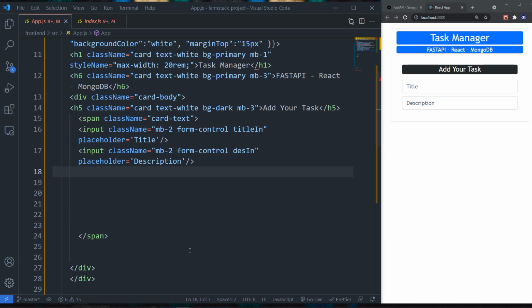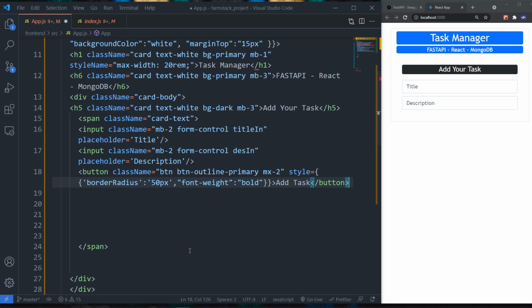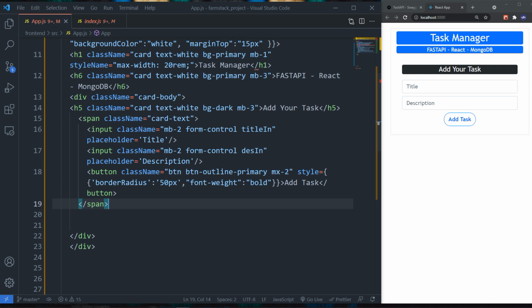The next element in our application is the add task button. It has a class name of BTN with BTN outline primary. All right, so I've given it a border radius with 50 pixels to give it that rounded shape around the button, and also set the font weight to bold. And this is everything inside the span. So the idea here is when you enter the title and the description and add the task, it will appear below here with one button only, which is the delete.